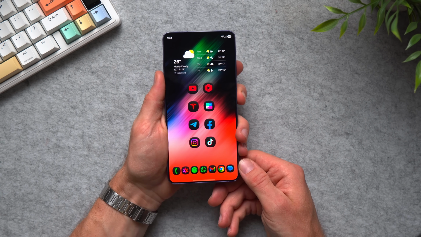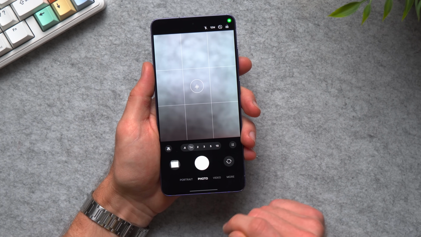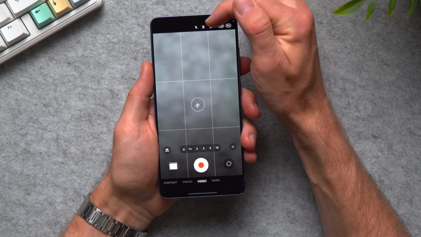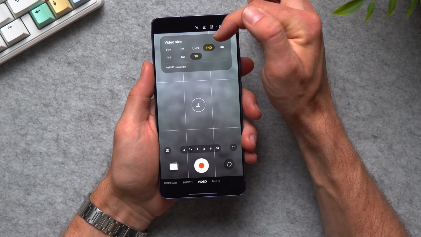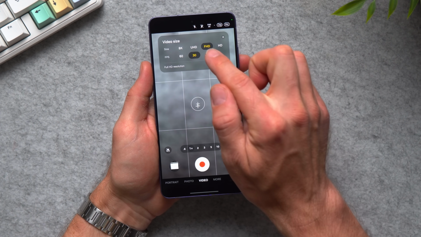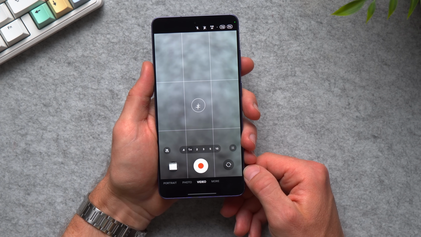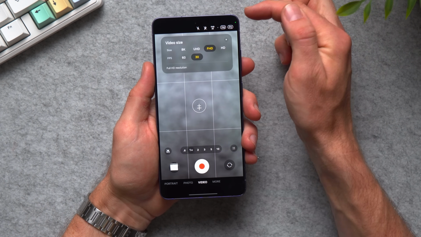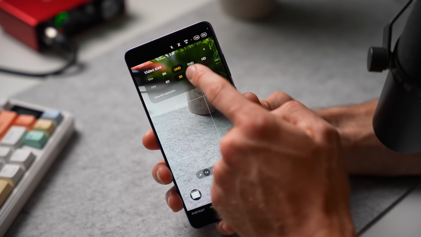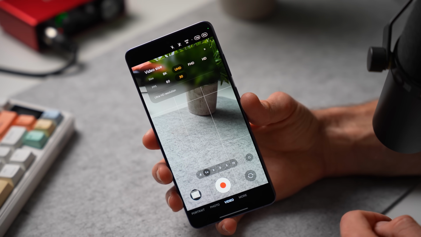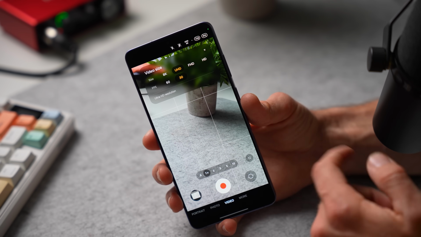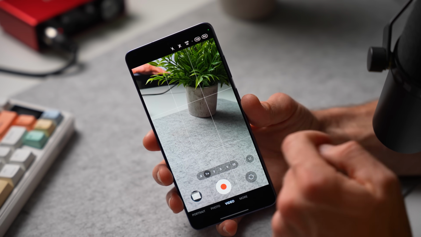So the first thing you're going to want to do is open up your camera, go to your video tab, and if you tap up here, you'll see that by default it's set to Full HD 30 FPS. Now Full HD is 1080p, which is not the best quality. You're definitely going to want to switch this over to UHD, and now your phone is going to shoot in 4K 30 FPS. So you're going to get much higher resolution and better quality videos out of your phone.